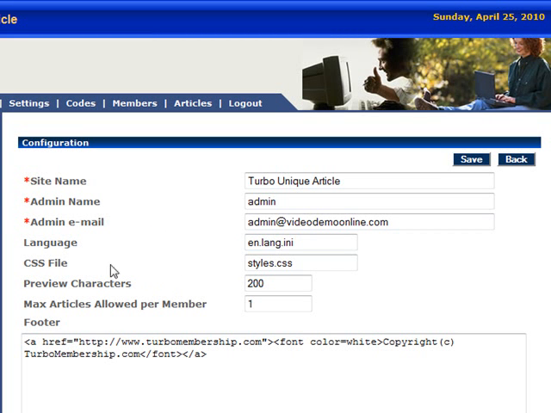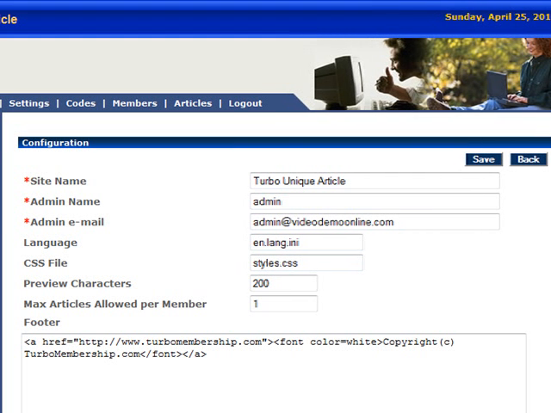Language file and the CSS file, I recommend you leave as they are to begin with. If you know about editing these files, you can change them to change the language or the CSS structure and layout if you know about the design coding changes. Otherwise you can leave it as it is and it will work perfectly nicely for you.